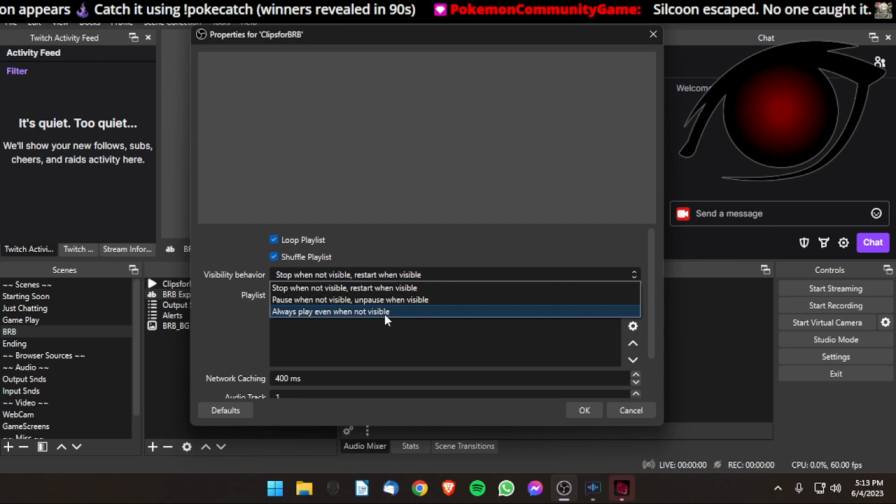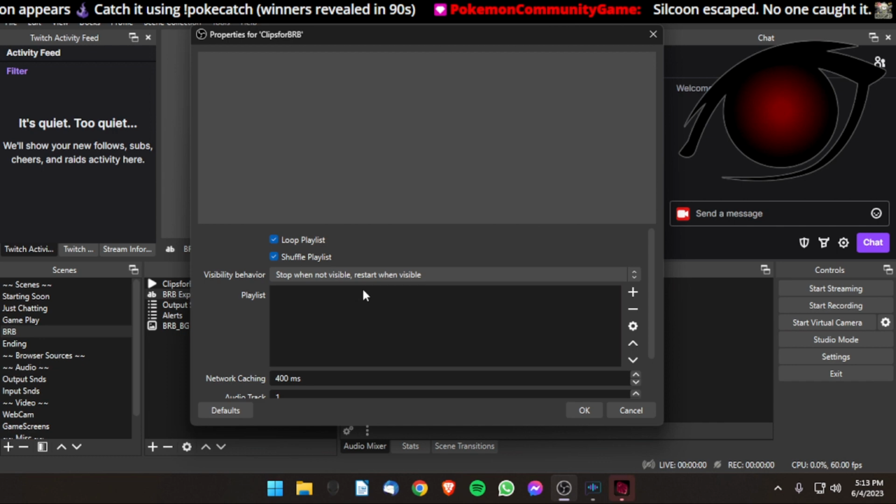Or you can say always play even when not visible. That's kind of boring because then you have to manually turn it off and all that. So we want to stop it when it's not visible, restart when visible. This will allow us to not have to worry about waiting to turn the thing off till the end of a clip or that kind of thing.